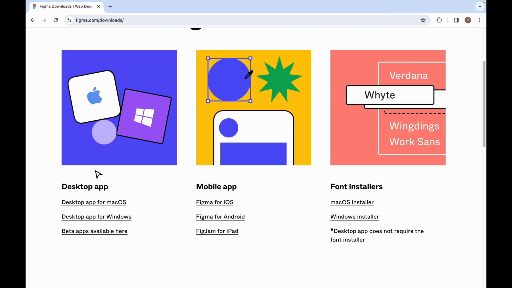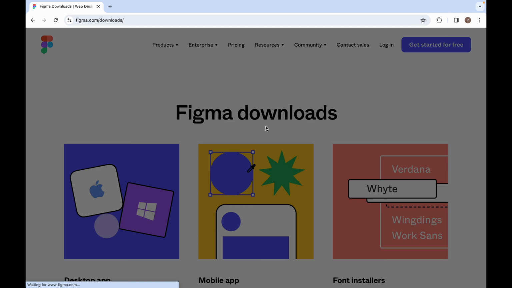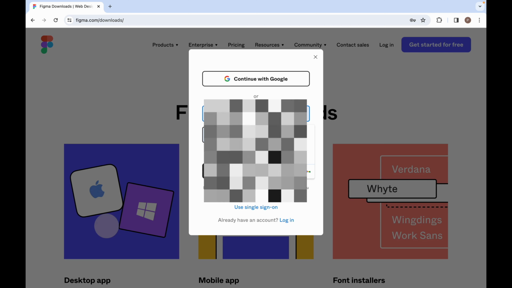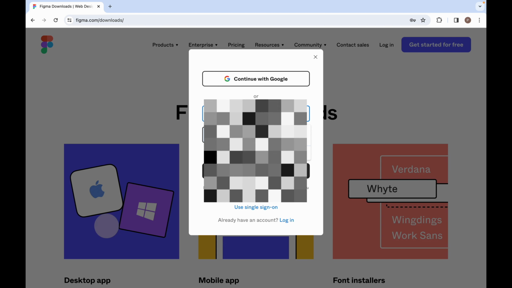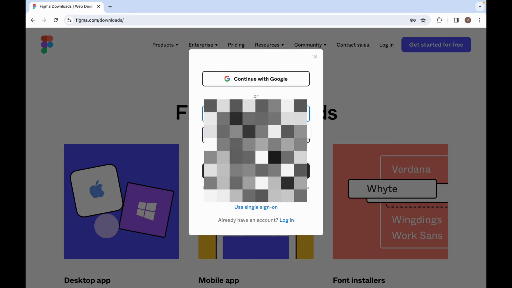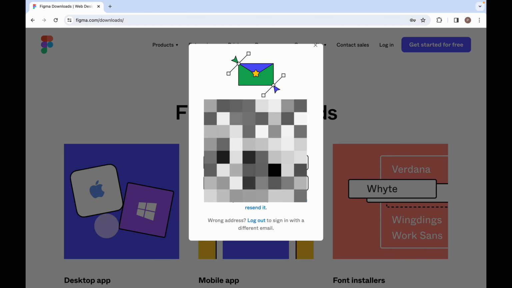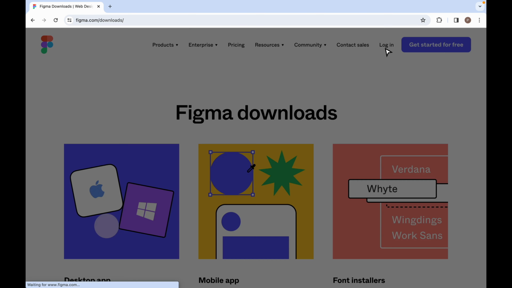Then for the Figma downloads here, you can download the desktop app. If you're using a Mac, you can download the Mac version or the Windows one here. So I'm going to click on get started and I'm going to go ahead and create an account. I'm going to use an email that I haven't used before. All right, so once you do that, they're going to tell you that you should click the link sent to your email, then complete the registration. Okay, so I'm going to go ahead and log in.